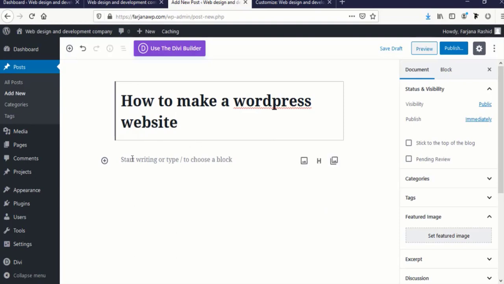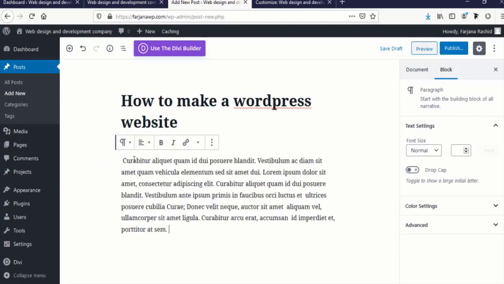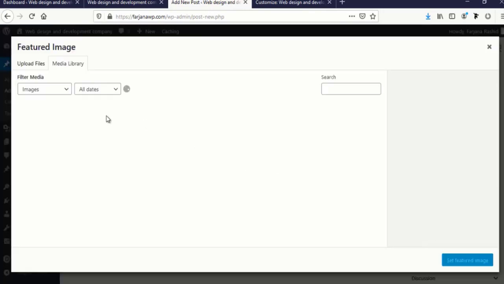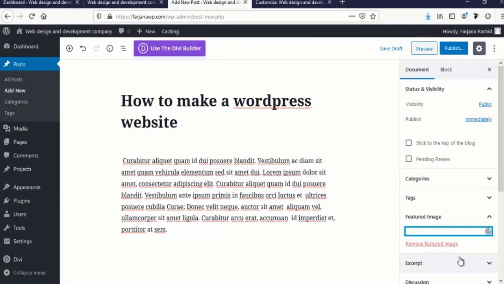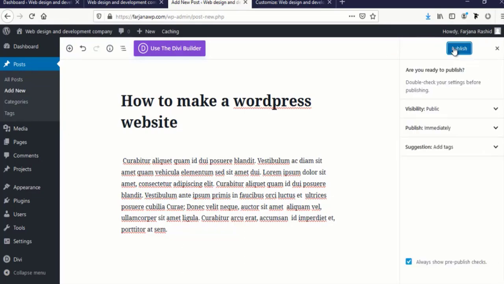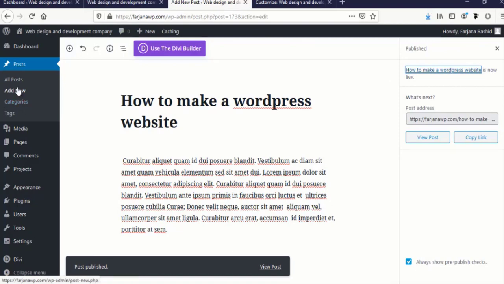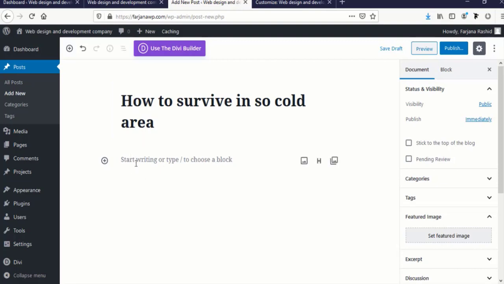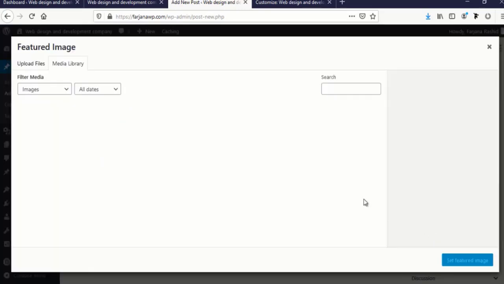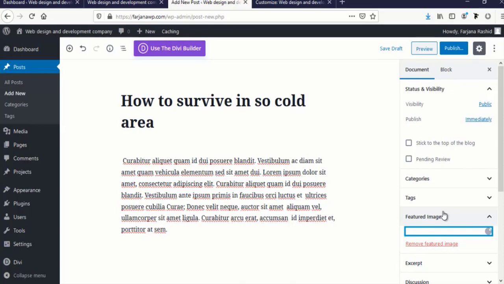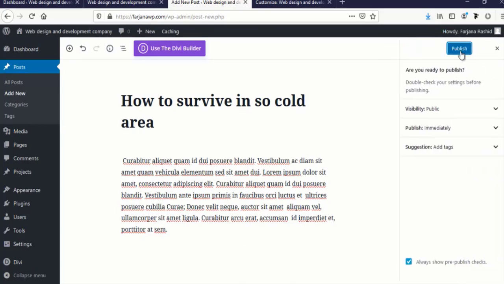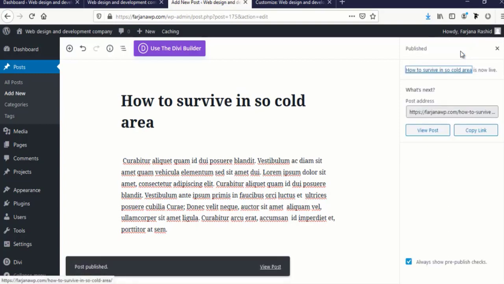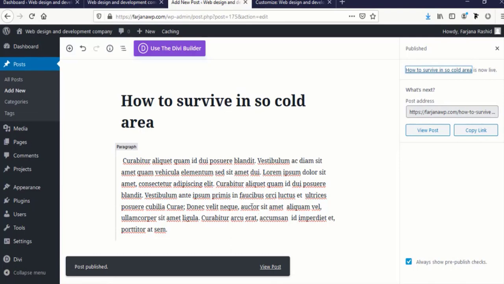Making a new one. Just typing here how to make a WordPress website, adding some dummy text, and from here adding a featured image, publish it, and going to add a new one. Just typing some random title, random dummy text, and uploading an image. Publish it. Okay, so here we have uploaded 3 blog posts.